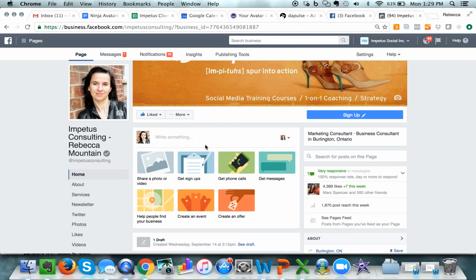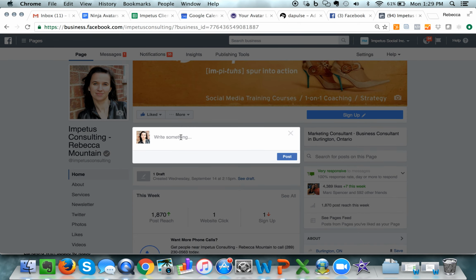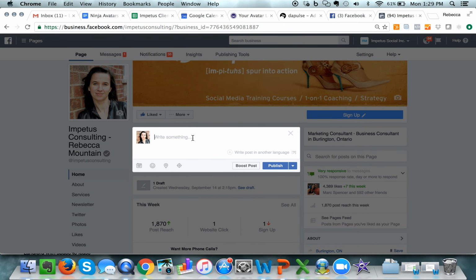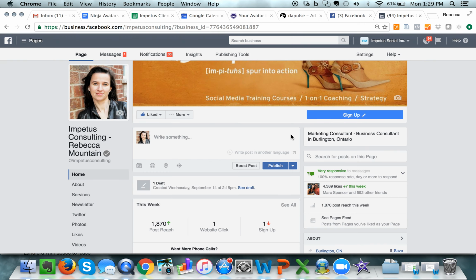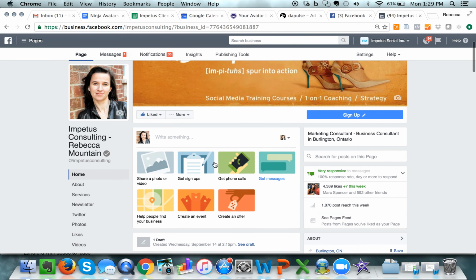Again, if you just want to do a regular post on Facebook, you can still do that. Just start posting and writing your status updates there. But do make sure that you're using at least one or two of these call to action options every week.